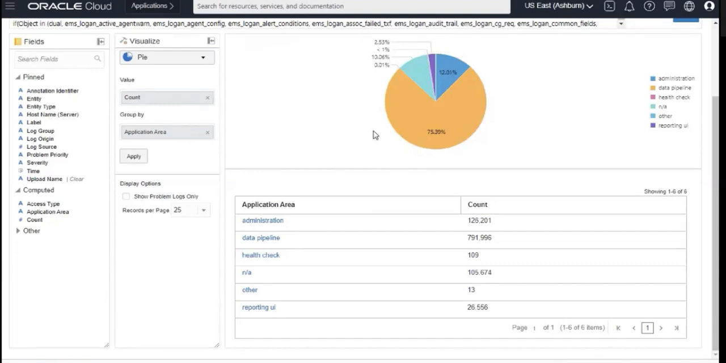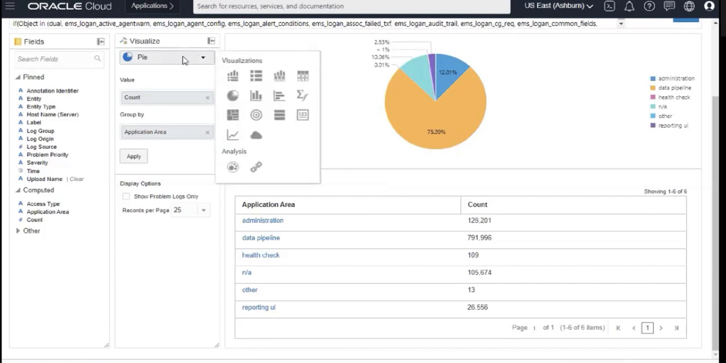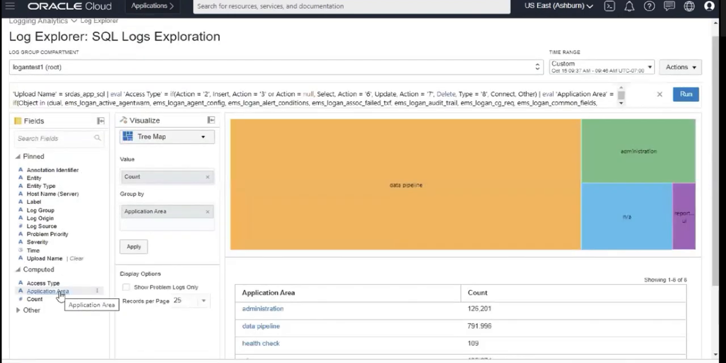What if we also want to see the type of SQLs that are executed by the data pipeline area and other areas? Logging Analytics supports grouping by multiple fields. Let us use the tree map to group by the application area and then subgroup by the access type. As we navigate from the pie chart to the tree map, you can see that the selection is carried over. So this is already grouping by the application area. Let us also add the access type to the group by.